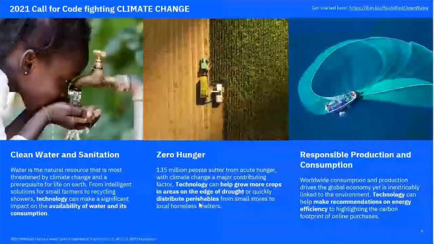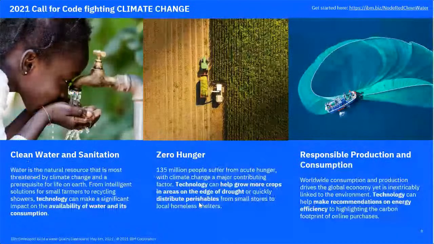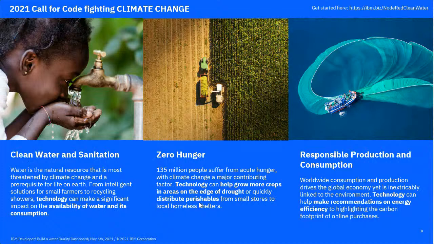Moving further, this year's Call for Code is focusing on climate change, and our climate is changing so rapidly that we don't even realize it. The ozone layer is depleting, our climate is changing, the environment is changing, and this is an alarming situation.